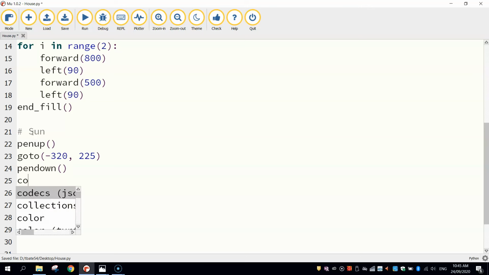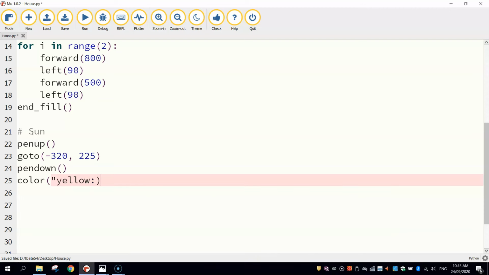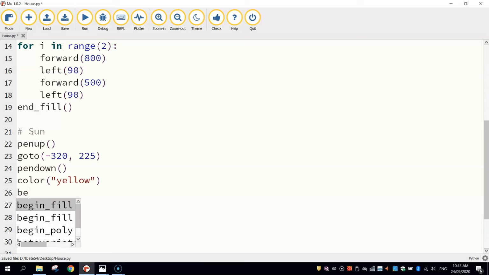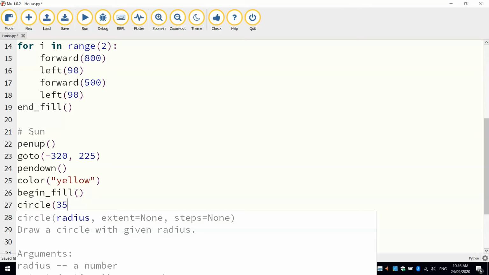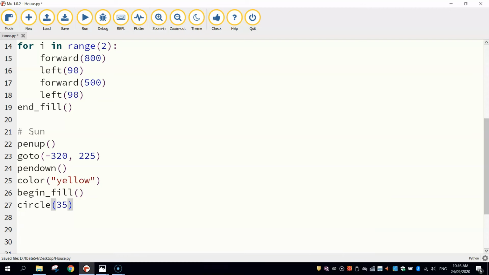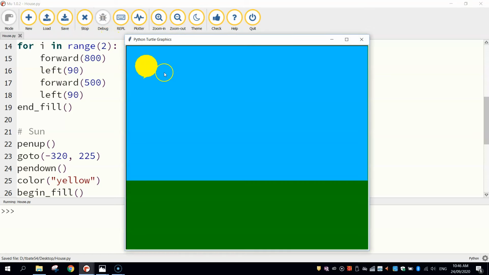I'll choose my color that I want to use for the sun. So I'm going to choose yellow. That's a pretty obvious one. And once we've got the color set, we should be good to start drawing. So let's turn our fill on and draw a circle. So just write the word circle, and we'll set the radius to 35 pixels. So nothing too big. Once that circle is drawn, we'll end the fill, and that should be our sun all finished. So let's save it and run it. And there we go, we've got the sun in the sky.